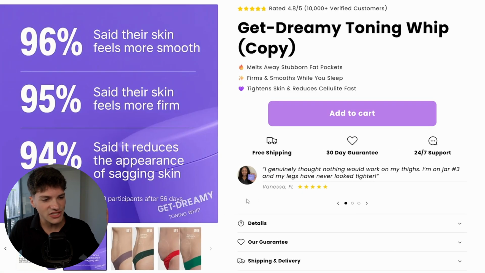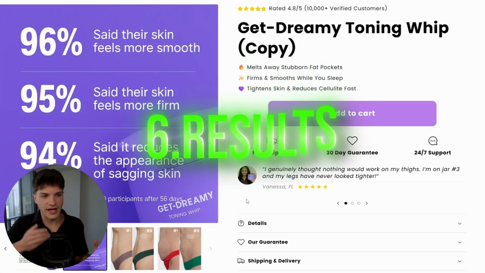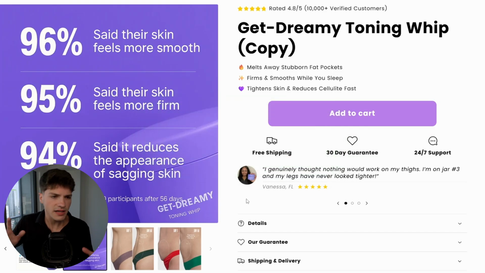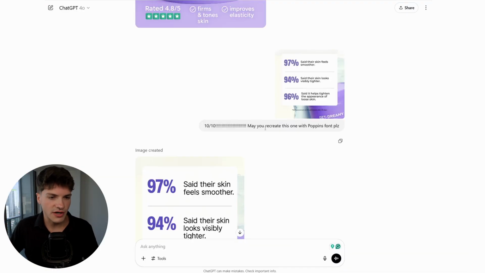Now, this next image here are results. So like 96% said that, 95% said that. So to start, I took the competitor's photo, threw that into ChatGPT, and I asked it to update the font to Poppins. So that's another hack you can implement. You can literally tell it the exact font you want.